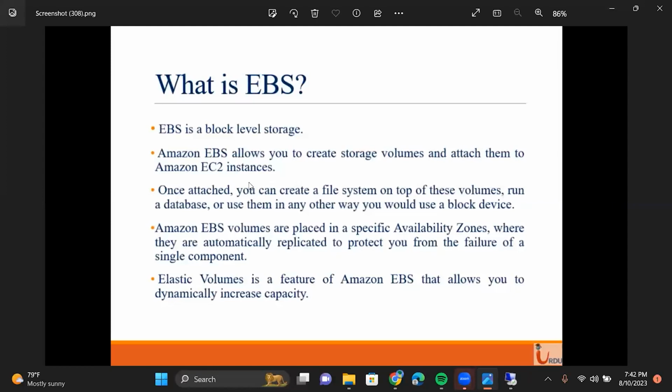Previously we had root storage. Now what else can we do? We can add other volumes, other EBS. If I want to attach 10 gigabytes more to my Windows instance, then I will create a 10 gigabyte volume and attach it to my Windows instance.